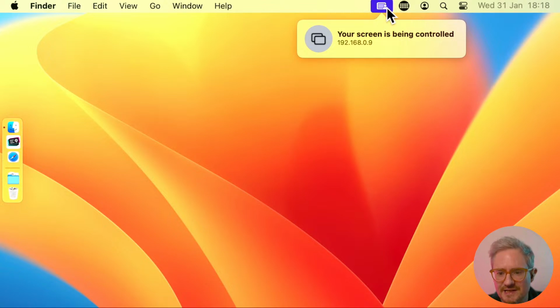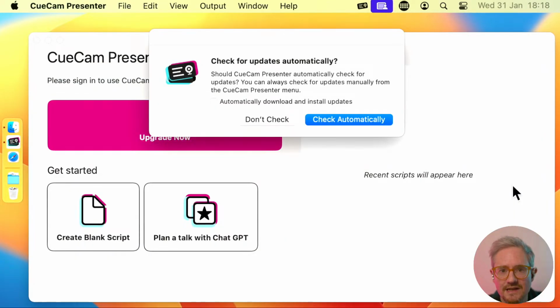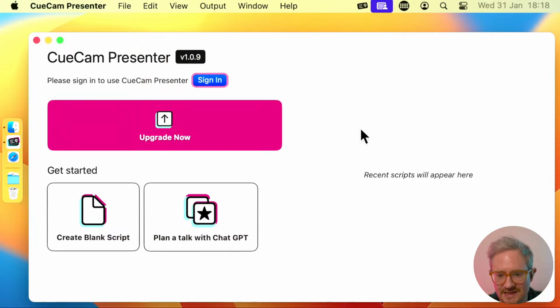It's telling me your screen is being controlled because it is by me for part of the stream. This isn't part of CueCam. So if we launch CueCam now, we can have a look at what it looks like. Yes, do please automatic download and install. Check automatically.